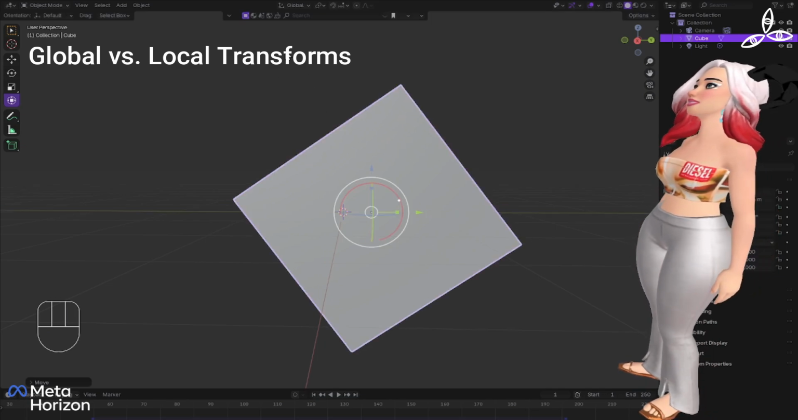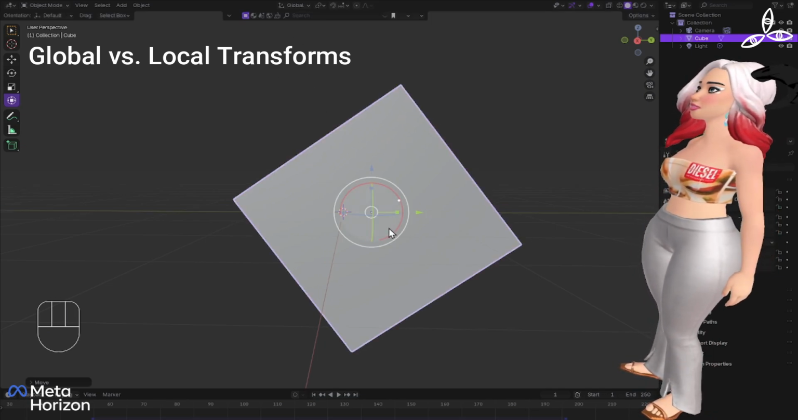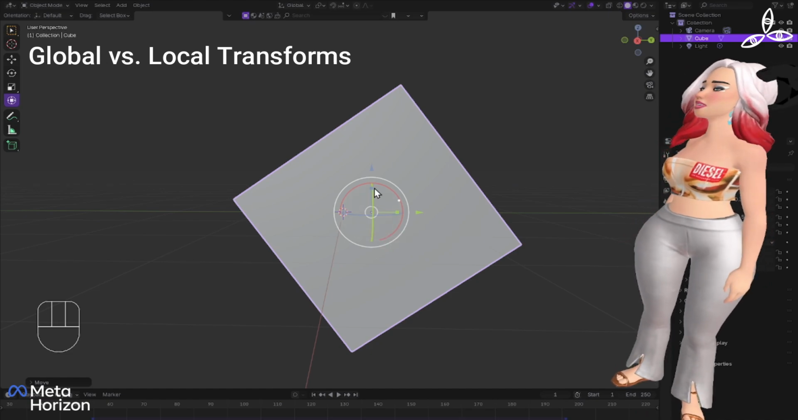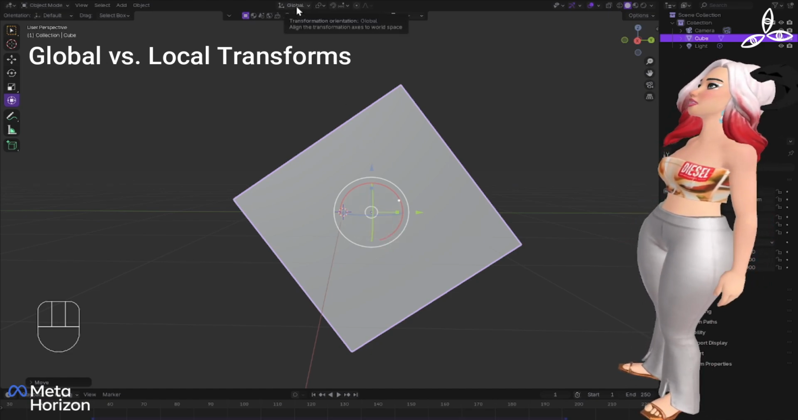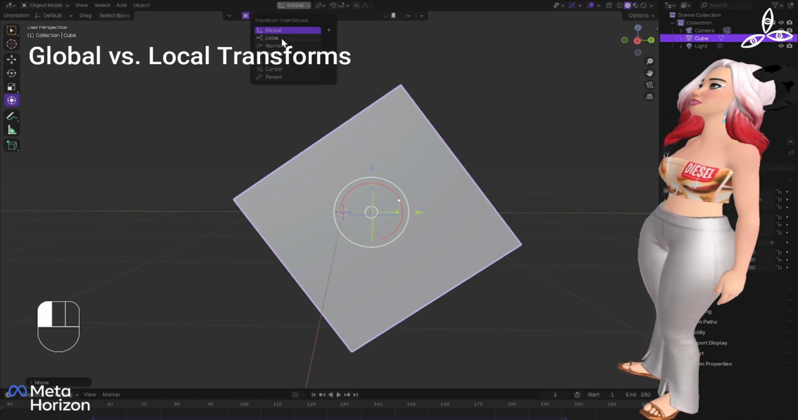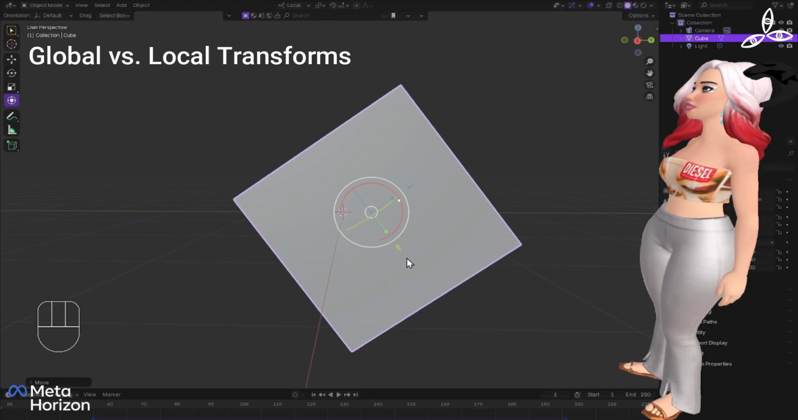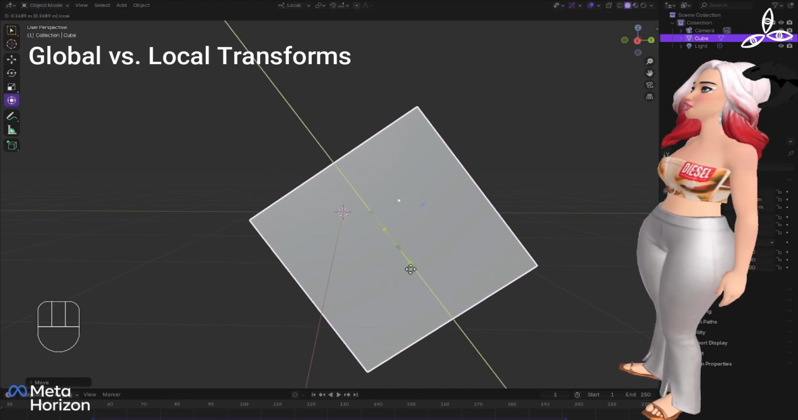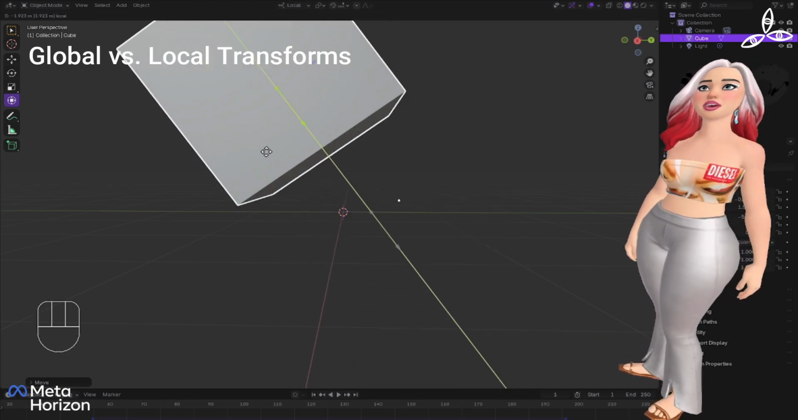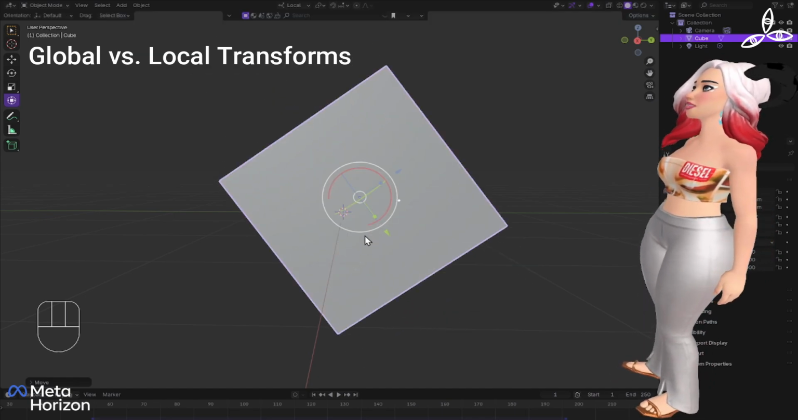Now, that's useful if you're thinking globally, but the moment you want to say, well, actually, no, I want to move the box forward on its forward direction, that would make more sense. You can just flick that global to local. And then look what happens to the axis in here. You can now drag it across its local axis.